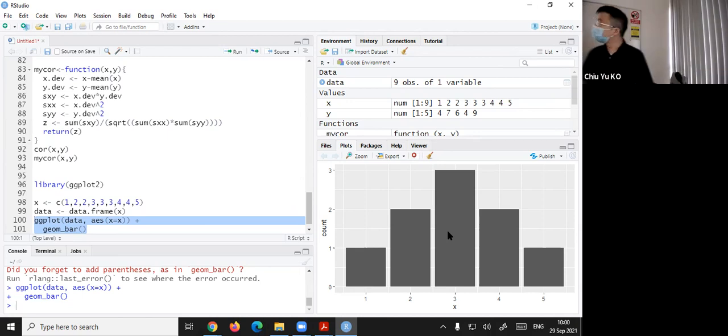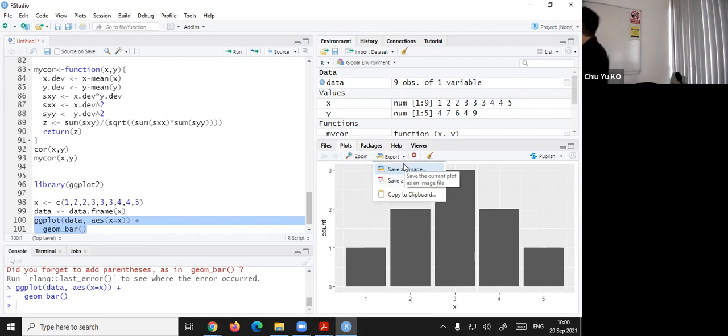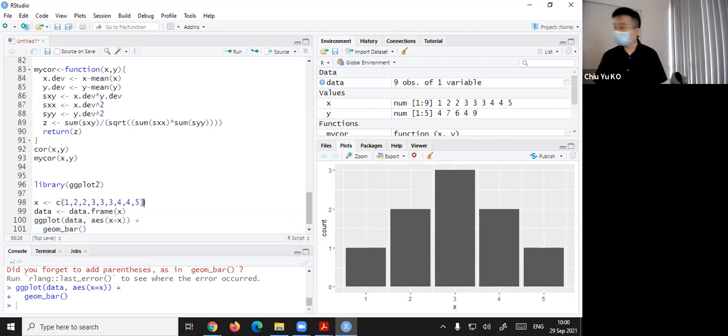And those of you who usually want this to be used somewhere, put it in your Word document. So here there's a button for export. You can just click export and you can save as image or PDF, and you can just use it in your standard Word document. So this is how we draw the bar chart in R.